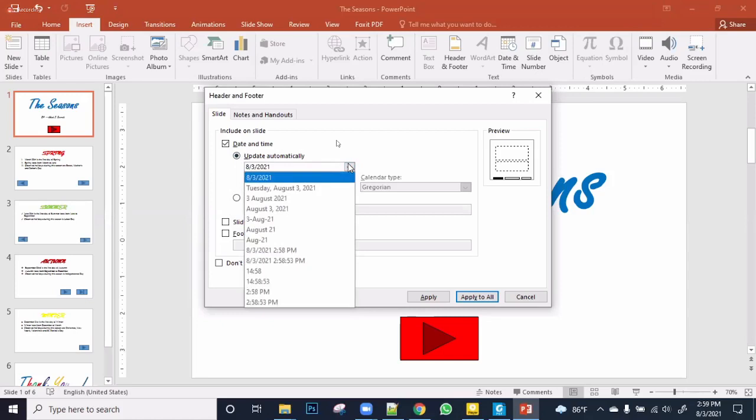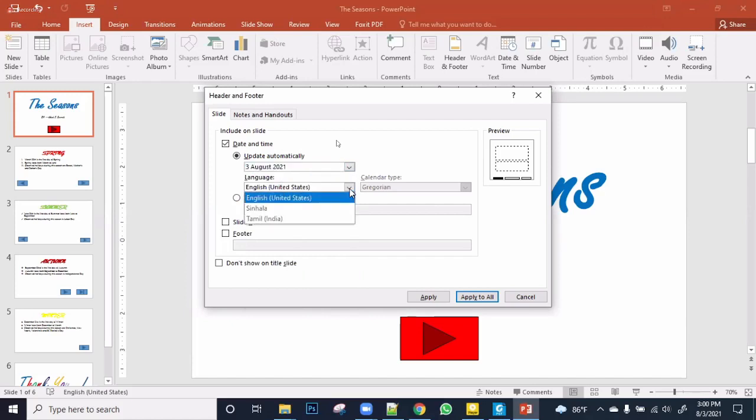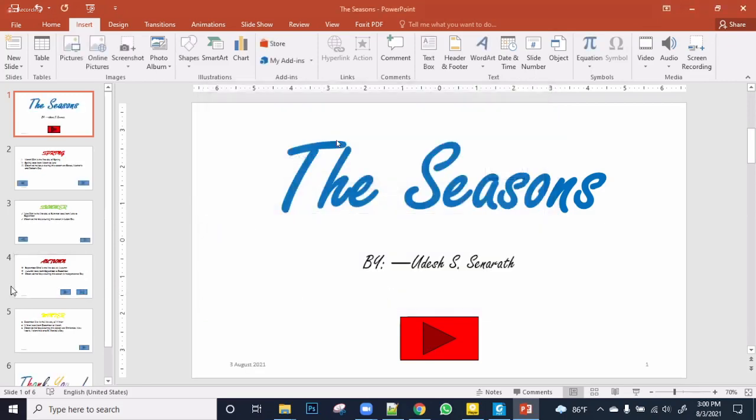Here you can also choose the format you want to display the date, and the language. And here you also have the slide number. If you tick slide number, you can add the slide numbers as well. Now the tricky thing is, if you click Apply, it will only be applied to the current slide. But we want all the slides except the first slide, so you click Apply to All, and it will be applied to all the slides.